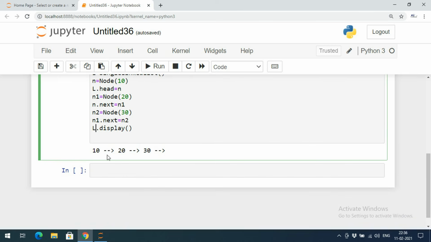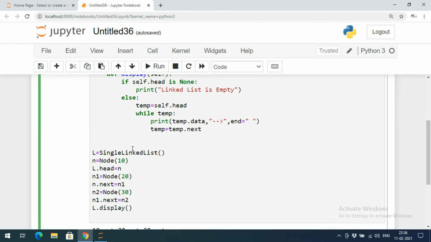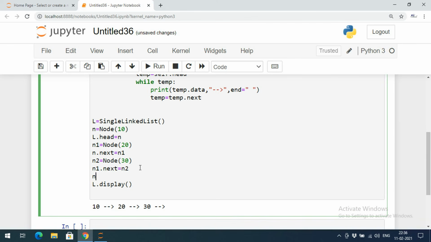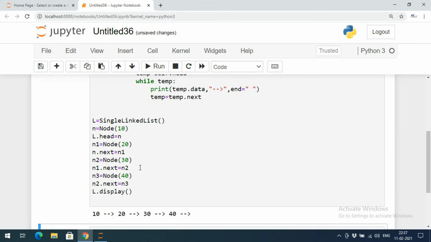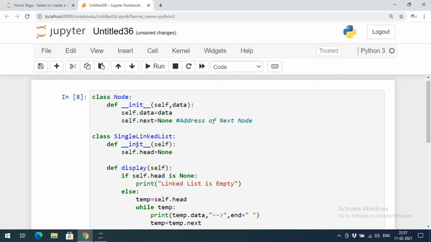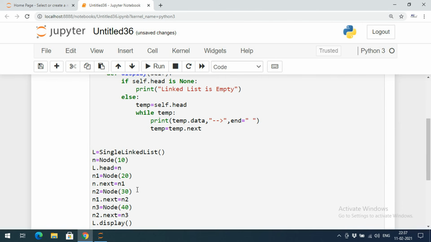So the display function, we have to call with the help of this class object. So we have created L as a class object. So I am displaying this one, so that we are getting this. And if you increase the node, n3 is equal to Node of 40, then immediately the n3 address should be at n2.next. n2.next is equal to n3. So if you execute this one again, we'll get a 40, right? So hope you understood this one, how to create the node and a single linked list, and how to display the nodes of a single linked list.